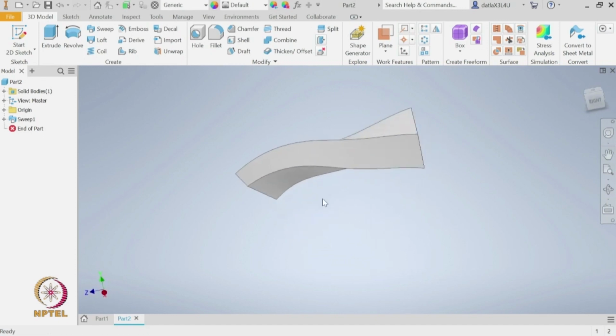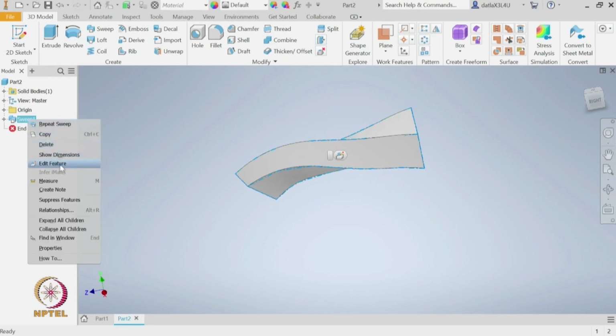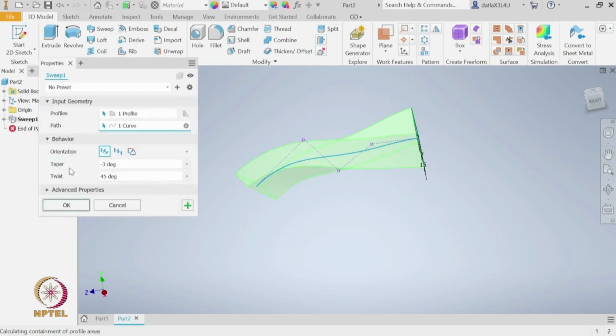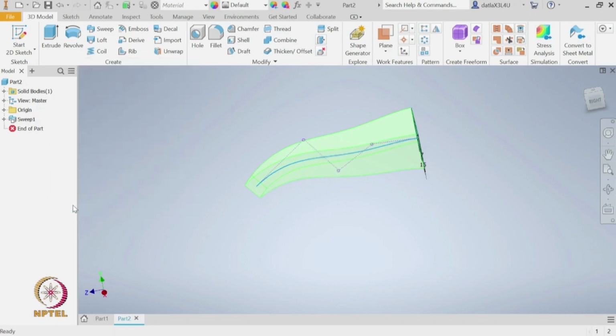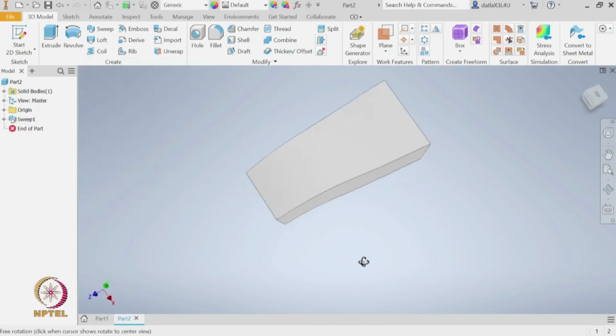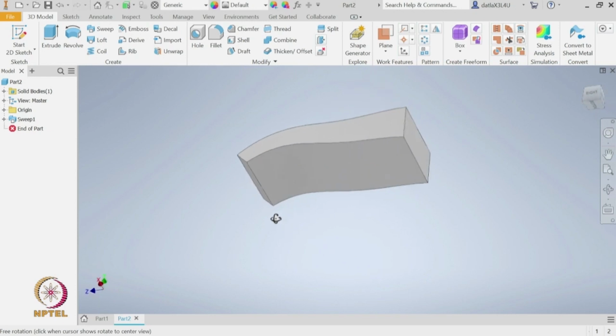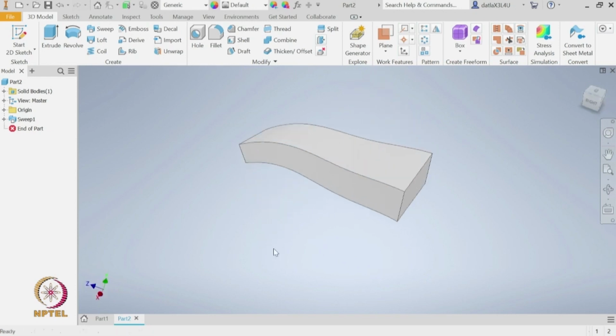Let us say we do not want to have the twist, we can always go back to the sweep command, right click on it and select the edit feature. Now, we get back this dialog box where I can change, let us say the twist to something like 15 degrees, which is a gradual twist. So, this is one way we can create sweep solids.